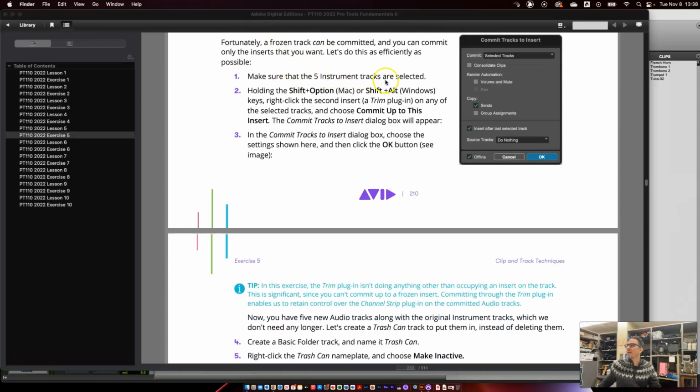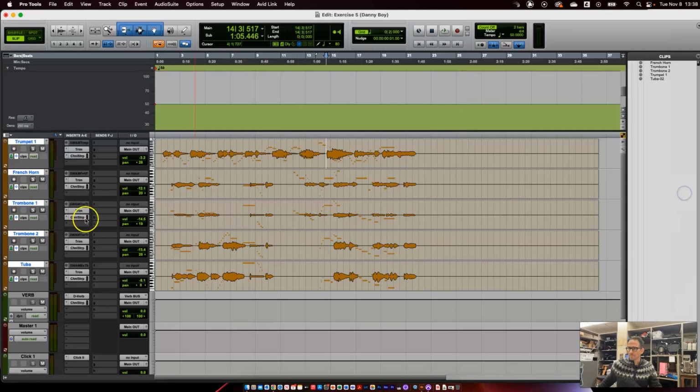Make sure that the 5 instrument tracks are selected. Remember, when you freeze and when you commit, it will freeze and commit the tracks that are selected. So this track is selected, this track is selected, these 5 tracks are selected. This one isn't. And how do we know? Because the nameplate is not highlighted. So once again, select, shift select, shift select, shift select, shift select.